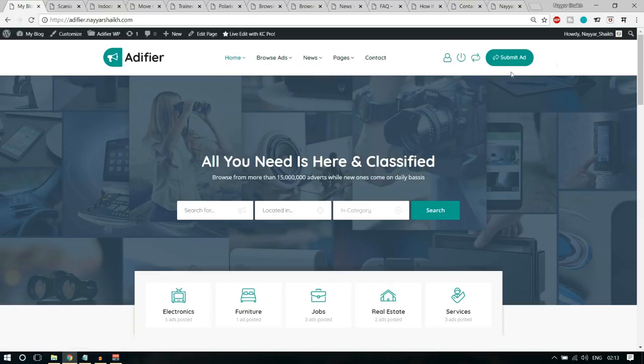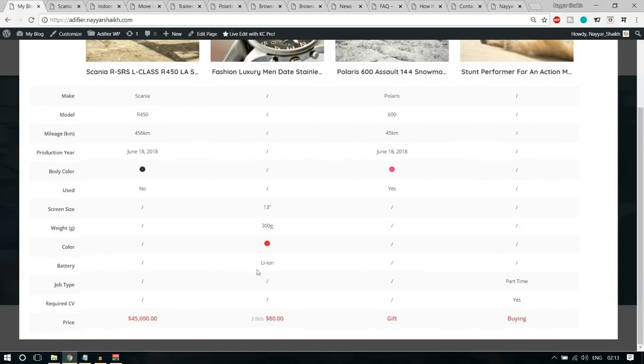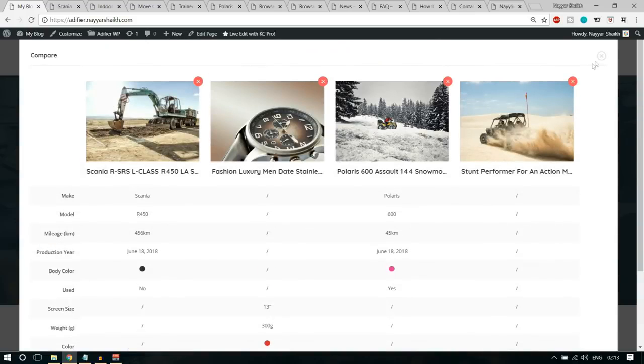At the right hand side we have some different options, like a button which says submit ad. When you click on this button, you'll go through the process of submitting ads. And when you create an account, you will see this. You can see your account, you can change your password and so on. You can log out, and this is the compare button. When you click on this, you can compare different ads over here. As you can see, we have different ads, make, model and all these things. You can see different colors and all those things. Okay, so a very useful feature.